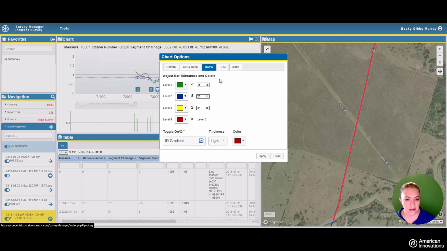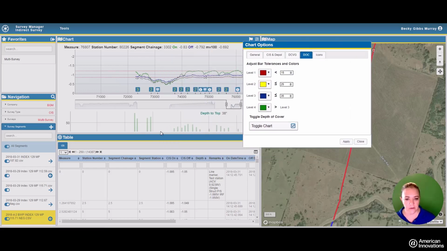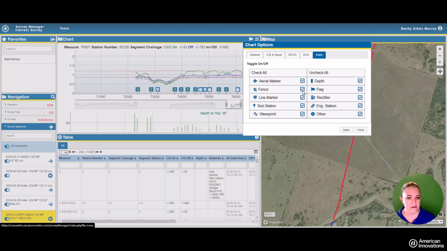And then you can also specify bar tolerances for DC-VG surveys, and then you can also set some different settings in terms of depth of cover tolerances. And so what this does is allows you to color code this depth of cover chart that's underneath your chart pane. That allows you to specify the colors of these bars that show up. And so all of this allows you to really customize how you work with the Survey Manager chart pane.